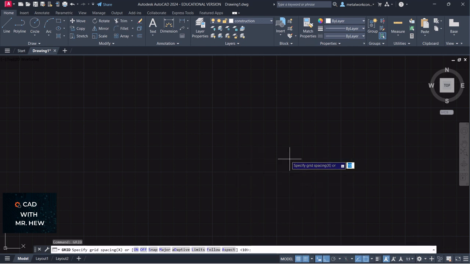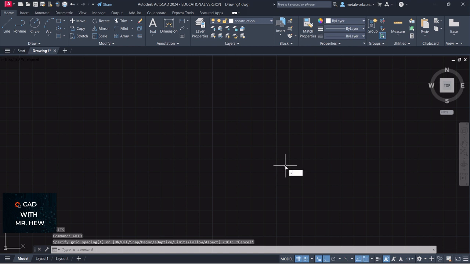The next thing we're gonna check is our grid. Okay, our grid is 10. We're gonna let it remain at 10. We're gonna check our snap. So we type the word snap, and it is 10, so we're gonna accept it.